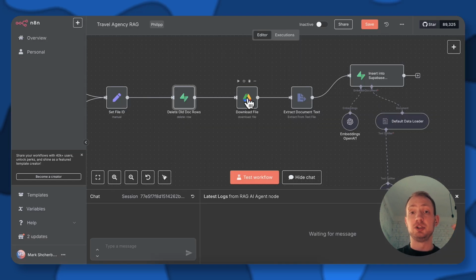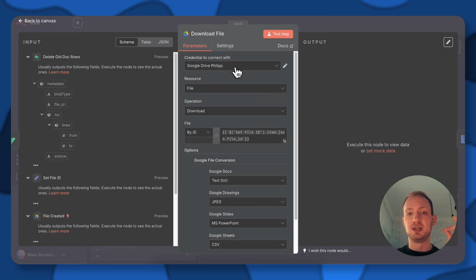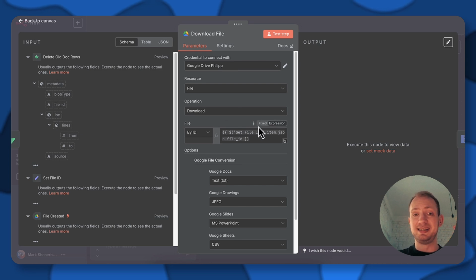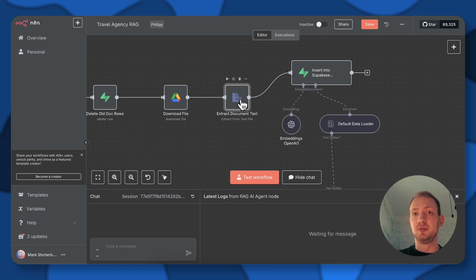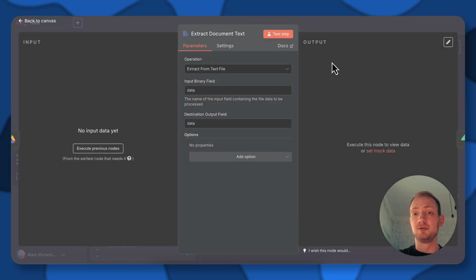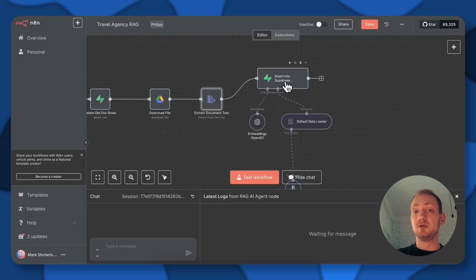The next module is used to download a file, and at this point you're gonna just set up your connection here. Here we're downloading the file by its ID, which we set up over here at this step. Then we are extracting document text, and at this point you don't really need to do anything. And then we'll use the Supabase module to insert documents.